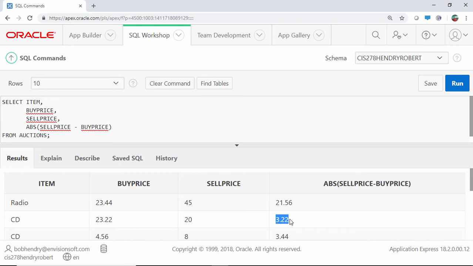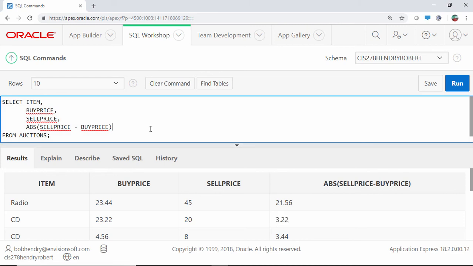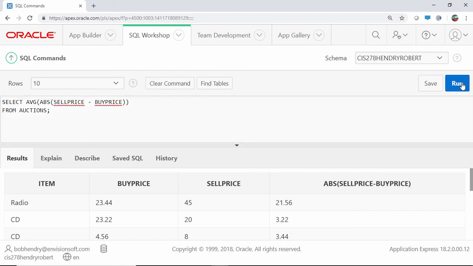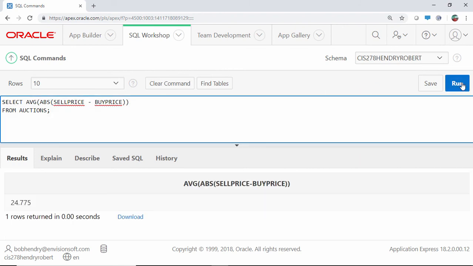Now if you want to look at the average volatility, like for example, I look at this and say, what's the average difference between my buy price and my sell price? What you can do is the following. If I want to look at the average difference between my buy price and sell price, I can say select average, absolute value, sell price minus buy price from auctions. And let me make sure that works. And then I'll take a pause and you can take a look at it.